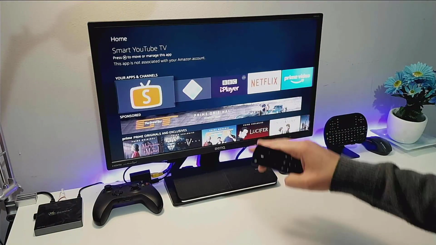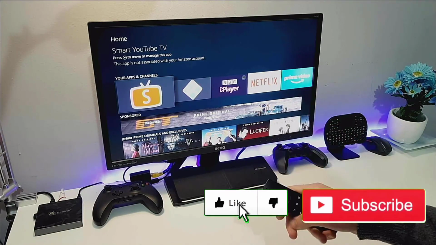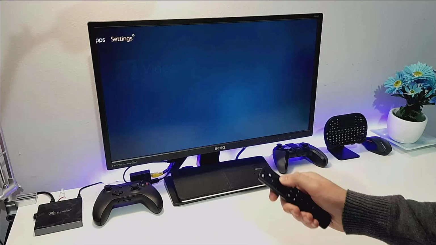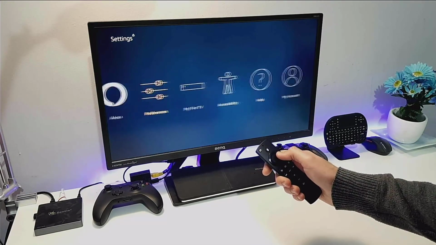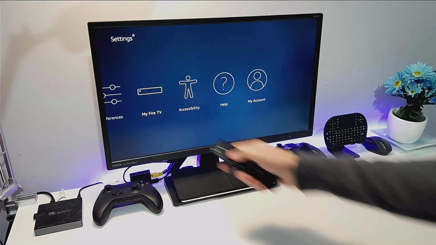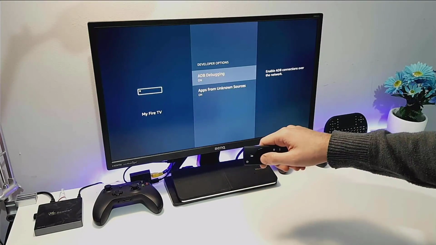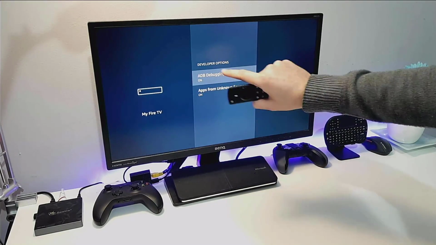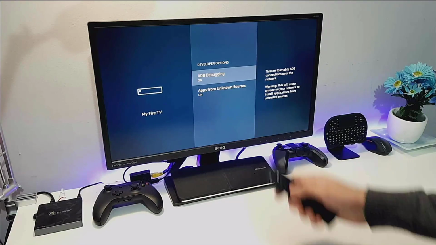Okay, so to play all of the retro games on your Fire Stick or Fire TV or really any Android device, the first thing we need to do is go over to your settings. Inside settings, let's go over to our device, my Fire TV, and then inside developer options, make sure you've got these two options, ADB debugging and apps from unknown sources. Both of these should be set to on. Once you've confirmed that, go back to the home screen.